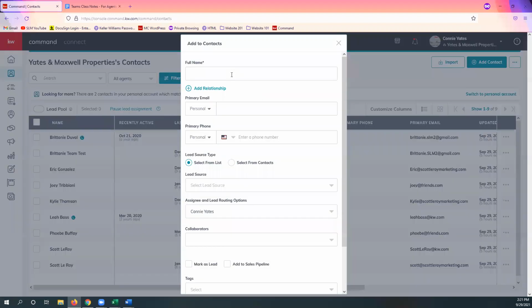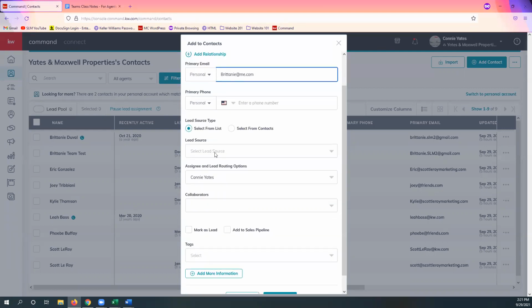For this, we would just go ahead and give them a name. And then I'll put in an email address. And then underneath that, you have an option to select a lead source, which generally you would want to select whatever the lead source was. So I don't know if open house is on here. It is. So select open house.